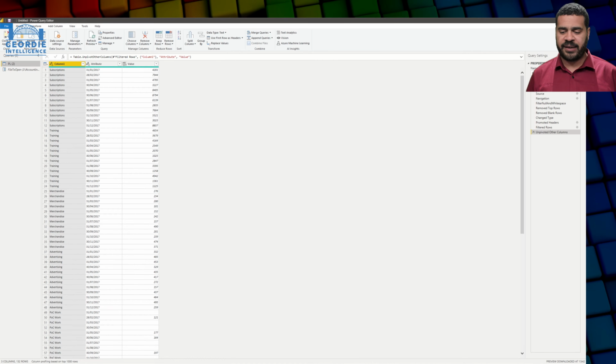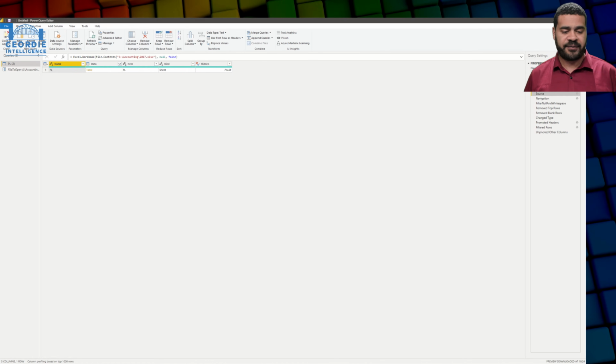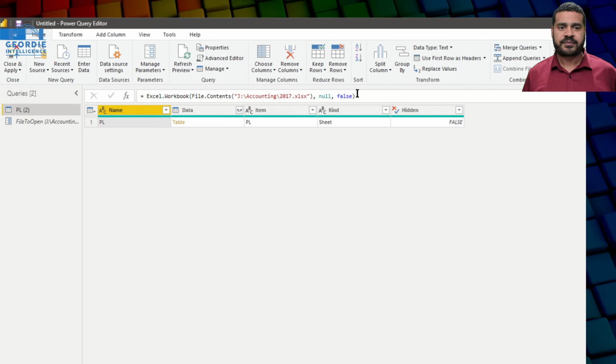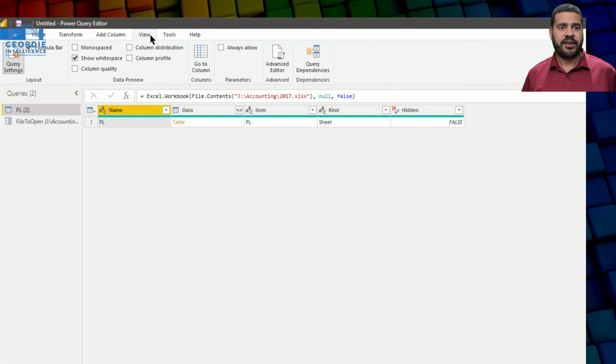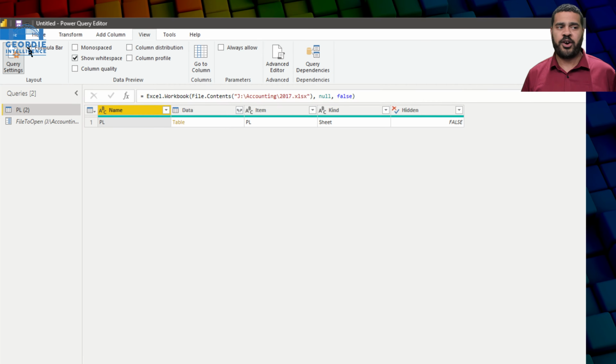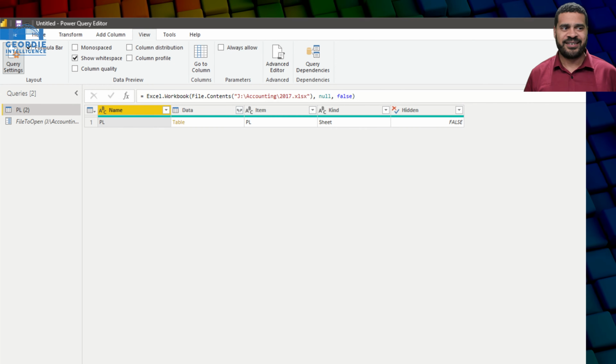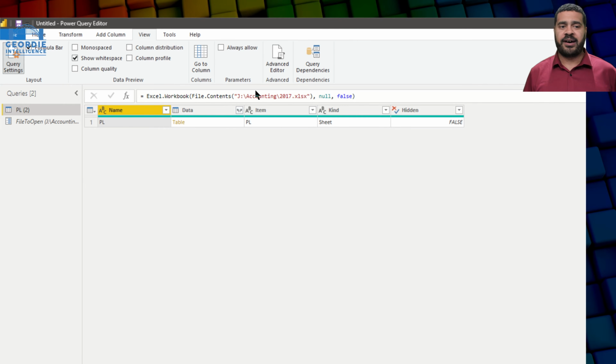So if I come into here and we're going to the source, you can see at the top here, and if you don't see that, under view, you need to have the formula bar ticked. It's below the logo, I'm sorry. You have to have the formula bar ticked, and then you can see it.